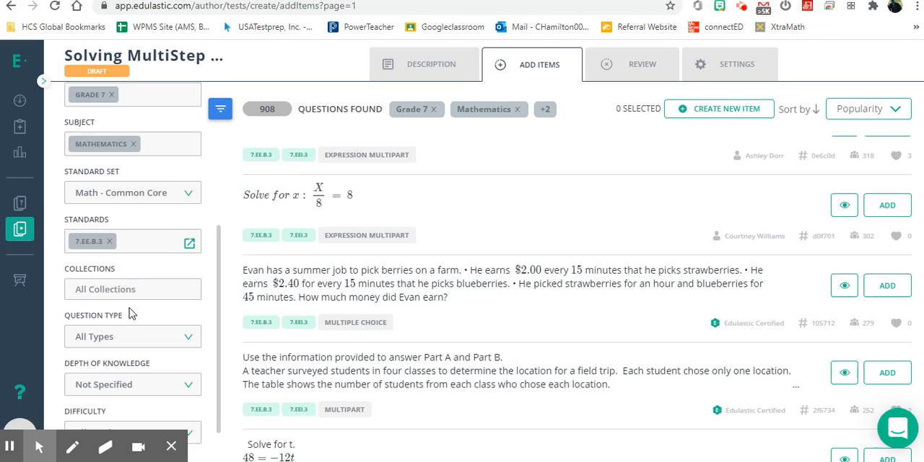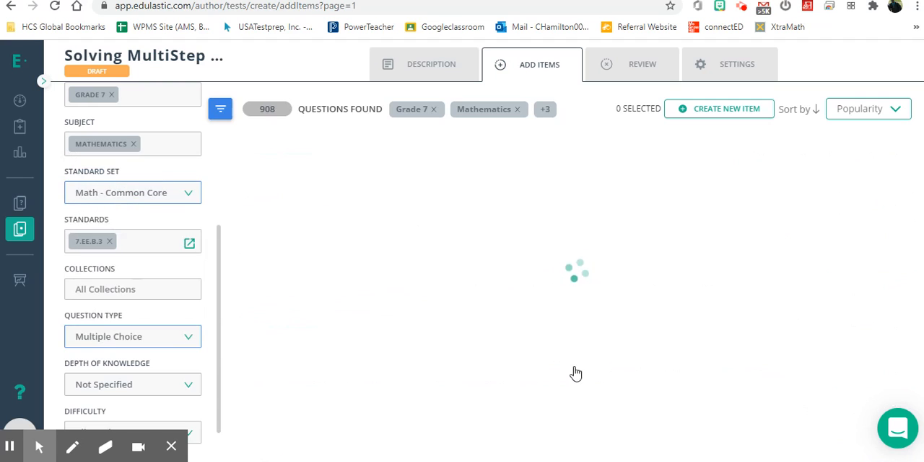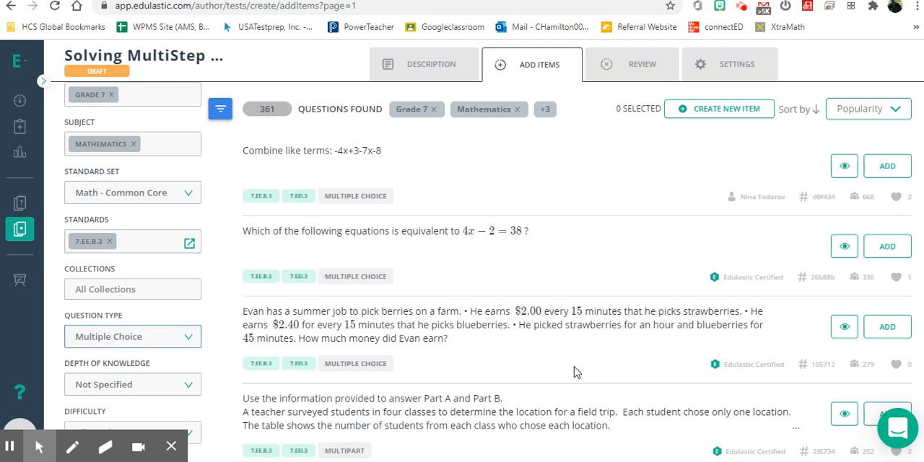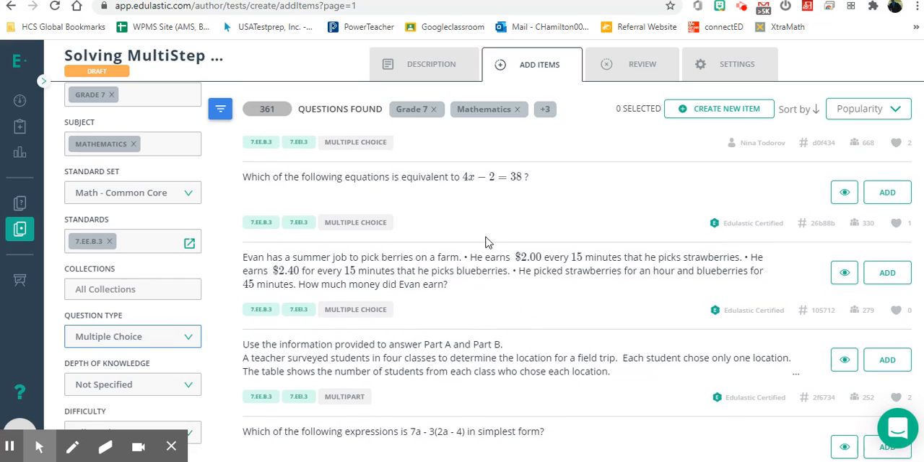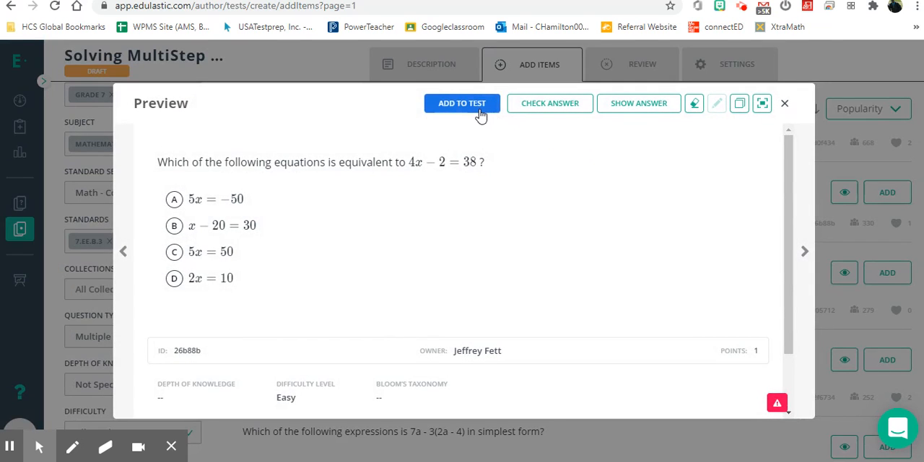Remember, you have different options on the side. Question type. Let's say I only want multiple choice. Only multiple choice will show up. If I say, oh, I really like this question, I can click add to test, and it saves it to my bank. Item added to test.